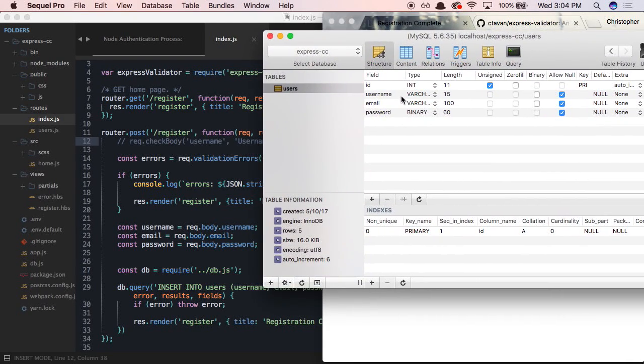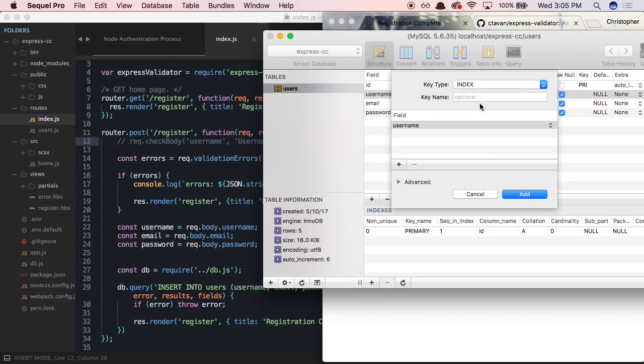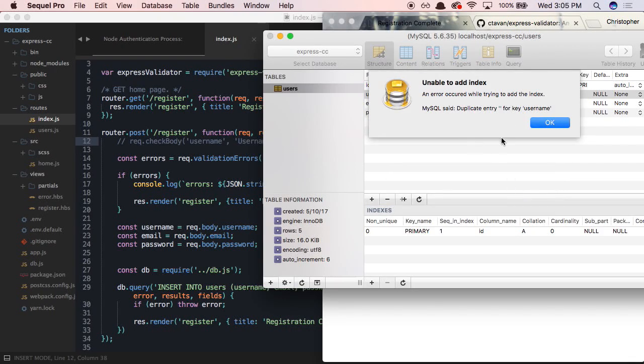So to prevent this within our database, we want to make sure that our username and email fields are unique. So to make these unique, we're going to select our field right here, and we're going to click this plus sign at the bottom. And if we go up to key type and select a unique like so, you can see we have our username field selected right here, and we click add. You'll see that we are now getting an error that says an error has occurred while trying to add index. We have a duplicate entry for a key called username.